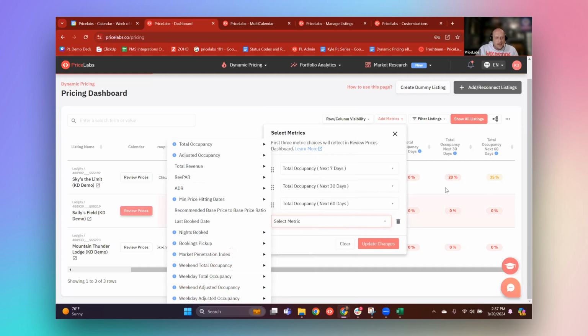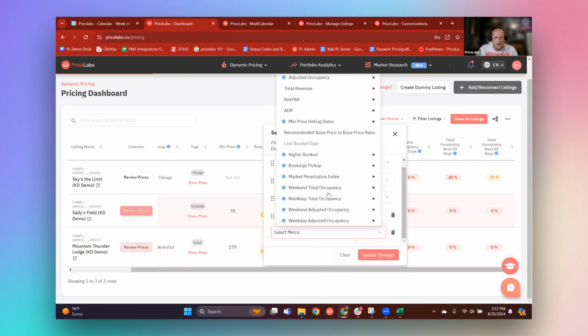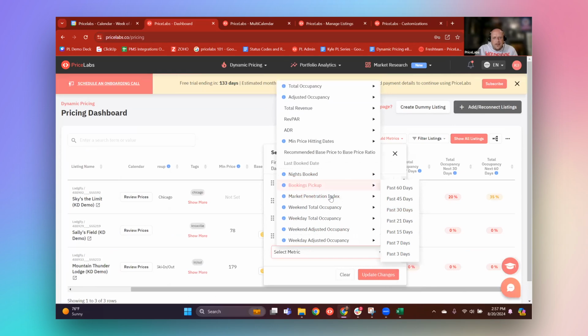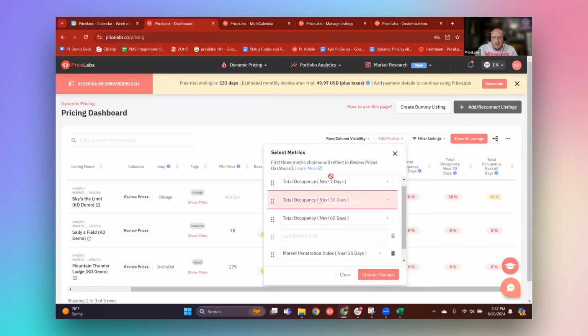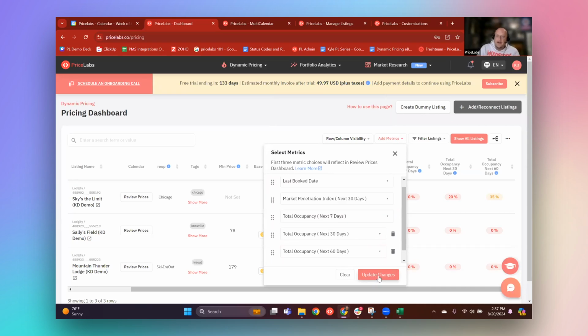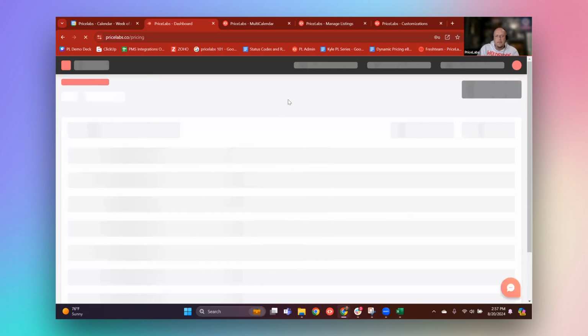So yeah, let's take a look. I'm going to do last book date as a new metric, and I'm going to, let's do market penetration index. And I like looking at that over the next 30 days. I'll move them up top so we can see them quick. So now I can hit update changes. This will re-update for me.